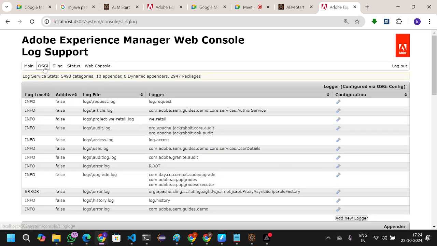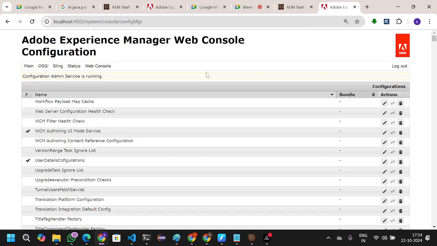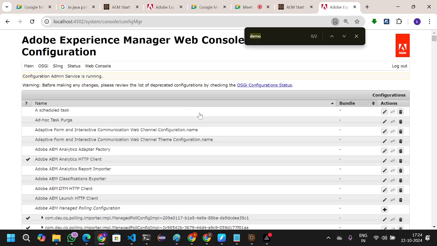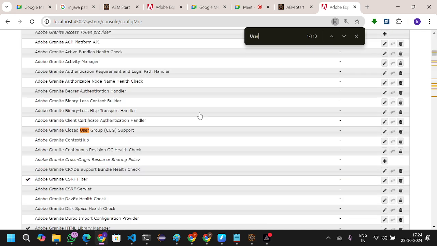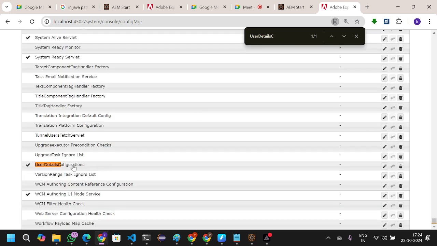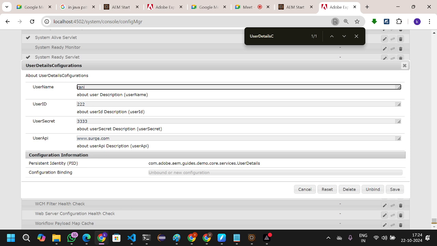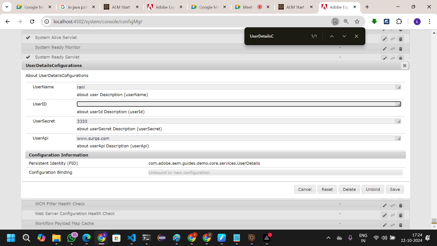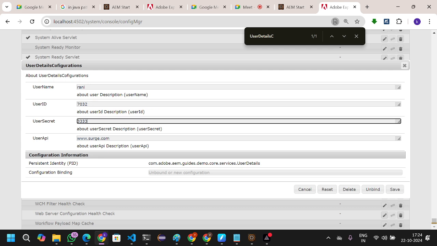It will be saved. You can go to the OSGi configurations. Give user details configurations. Click on that. Here you can give the values. Here, for example, I am giving some other name, and here I am giving some random numbers. Click on save.